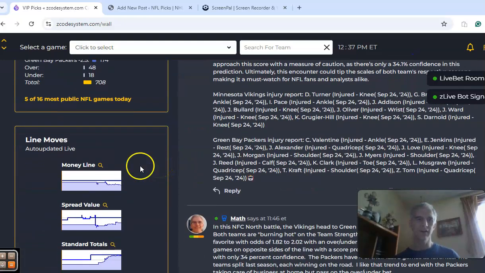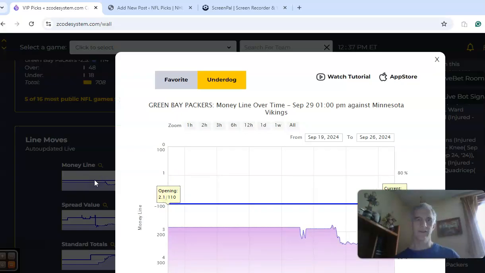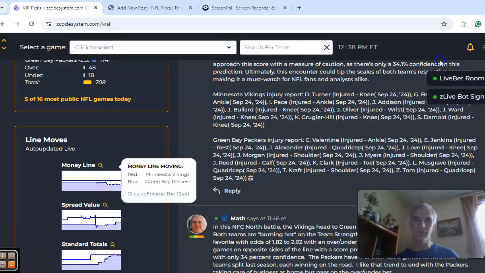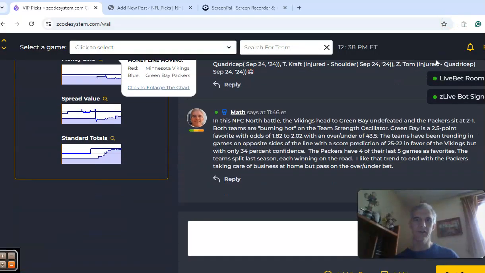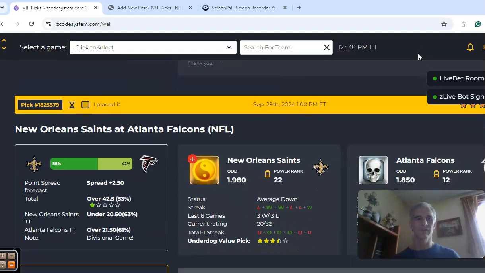Let's take a look at the money line here. Really nothing has happened, right? You can see it opened at 2.1, and it's now at 2.02. So there's been very, very little change in the money line. I like that trend to end as far as the road team winning. I like the Packers at home. I just have a feeling Minnesota is going to lose at some point. Packers are usually tough at home. Let's go with the Packers, but I'm going to pass on the over-under.